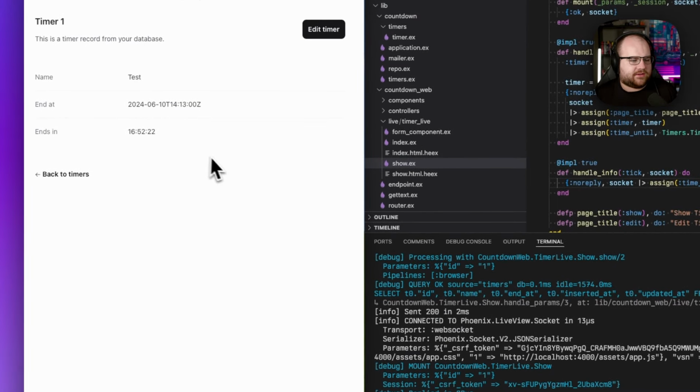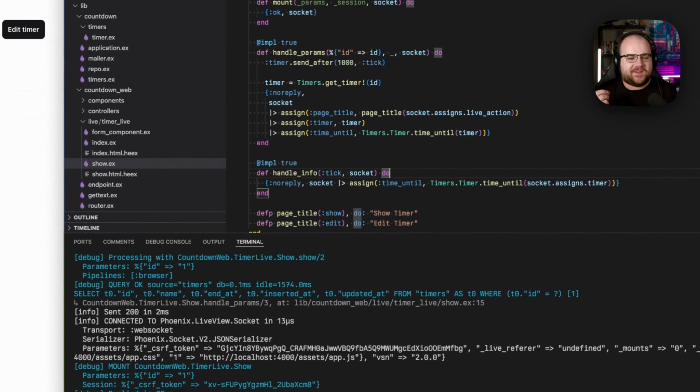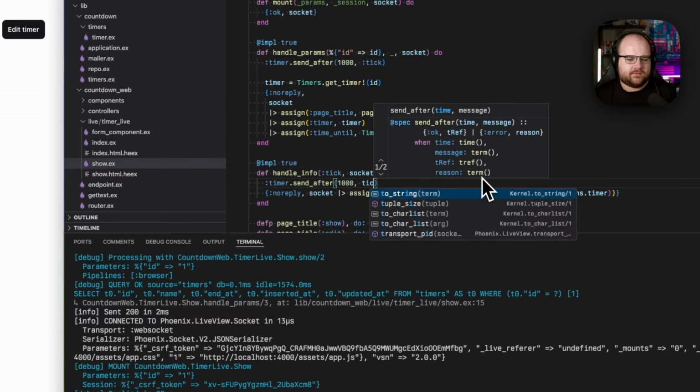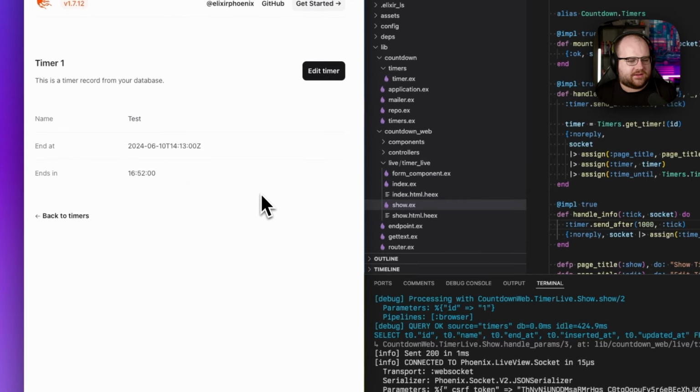And now we've got a countdown. But it only went once. What we need to do here is make it so that we schedule another tick another second from now. With that in place, we're counting down every second.